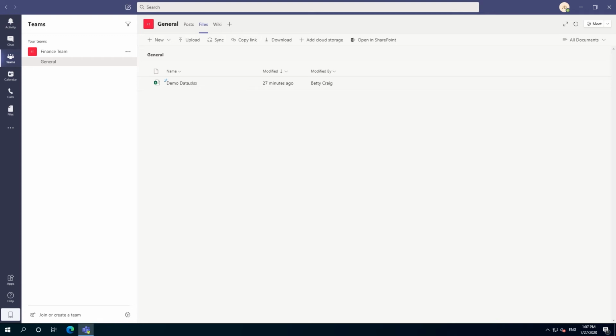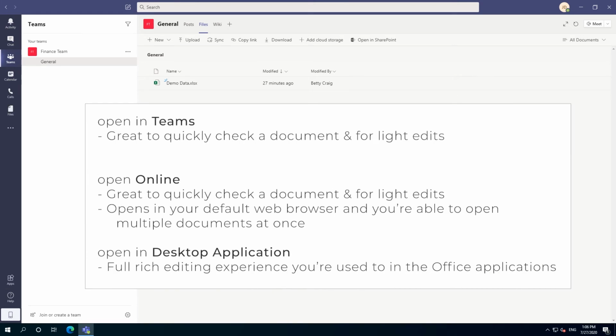This is really great for meetings where everyone isn't in the same room, because now you can all open the document and follow along with the presenter. If you've used Teams before, you would have noticed that there are several different ways to open files within Teams. If you're looking to have a quick look at a document or make a small change, then that's referred to as the Teams or the web view and is often good enough.